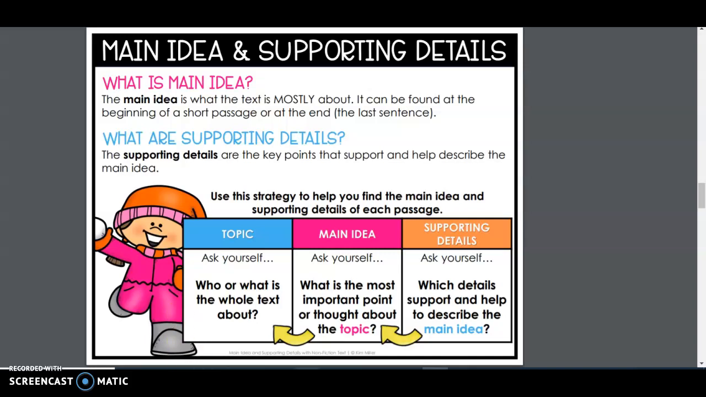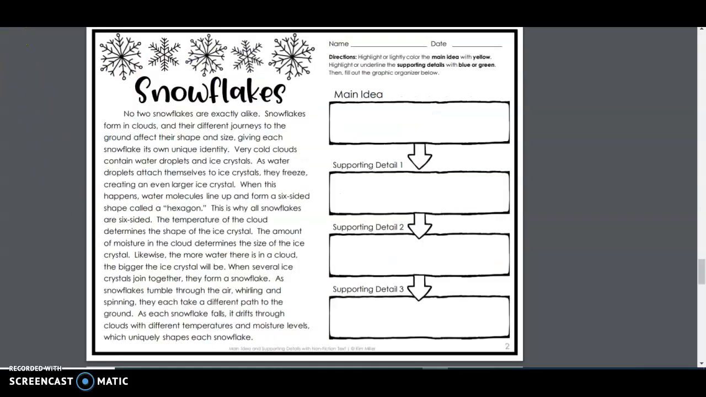So you want to first figure out the topic, then go back and use the topic to help you determine the main idea, and then use the topic and main idea to determine the supporting details of the type of text you're reading. You will have 2 short articles to read today.